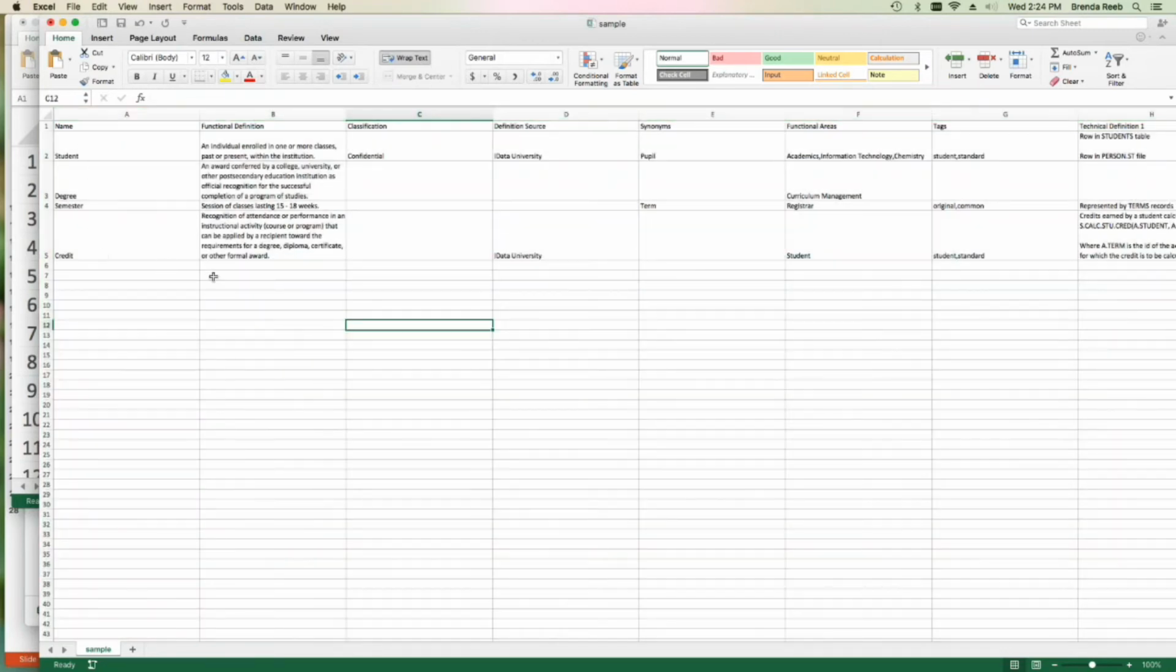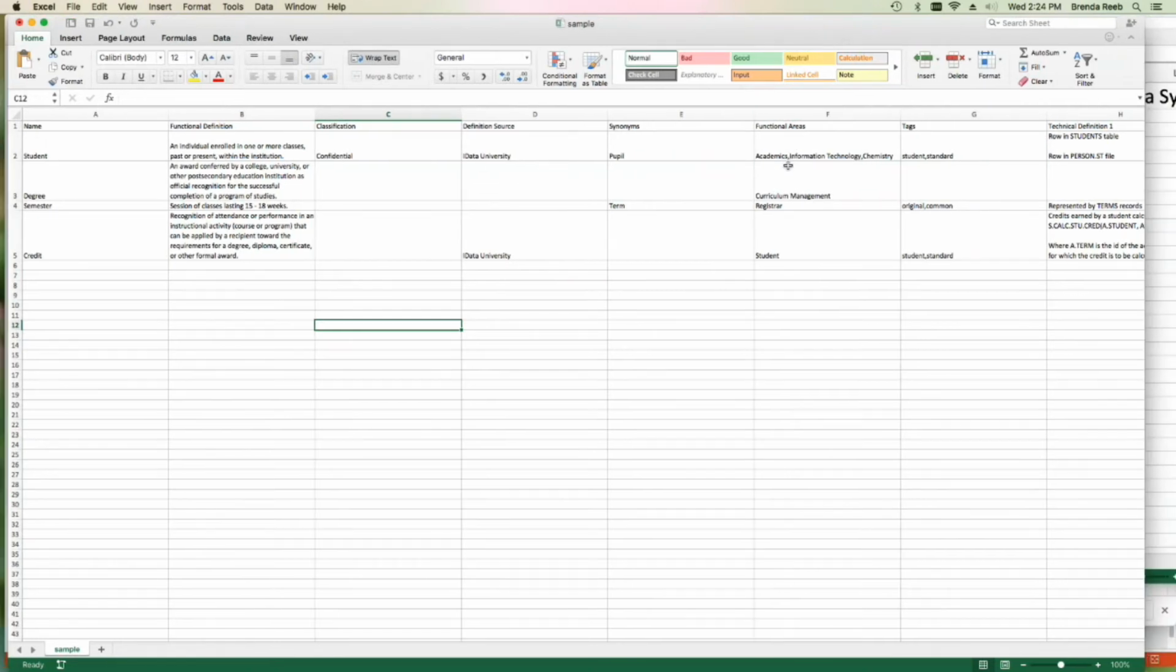So it gives you the name of the definition, a functional definition, and just provides typical sample data of how to put that formatting in. You can have multiple functional areas. You just simply put a comma in between them, no spaces needed. Same with tags. If you want to use multiple tags, no spaces needed, just separate with a comma.